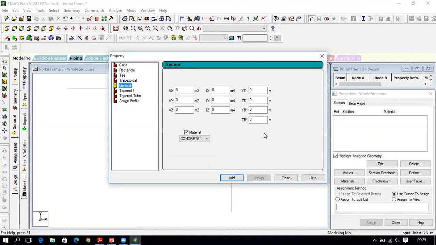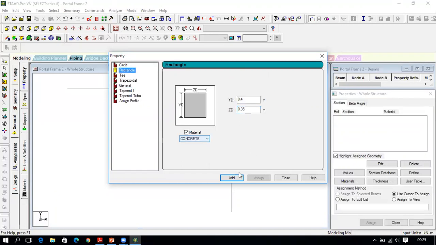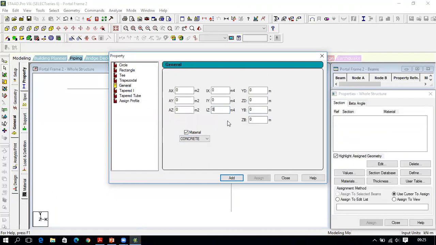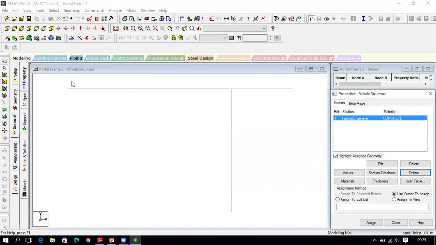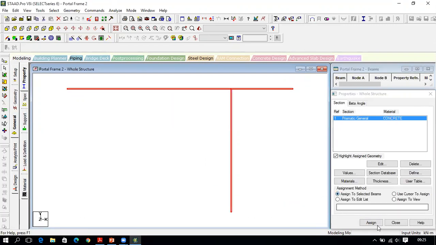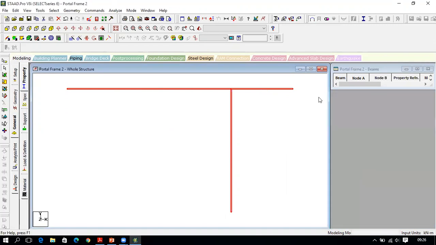Or else you can choose the general. Okay, here I have not added yet. You can give the moment of inertia by assuming any value, 0.00001. I will assume meter raised to 4. The material is concrete. Click on add. Close. Now it is uniform for all the beams. So here the beam cursor is there. Click here and select all the beams. Now assign to the selected beams. Yes. Now it has been assigned the same moment of inertia. Now click on close.